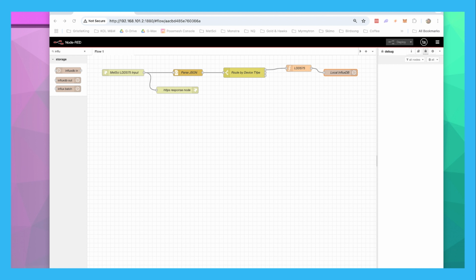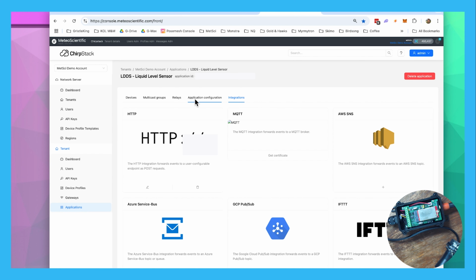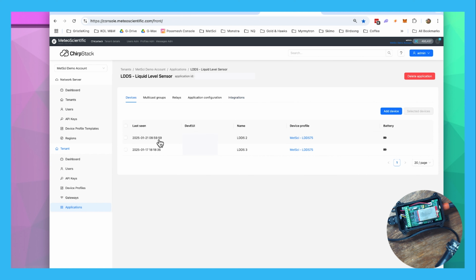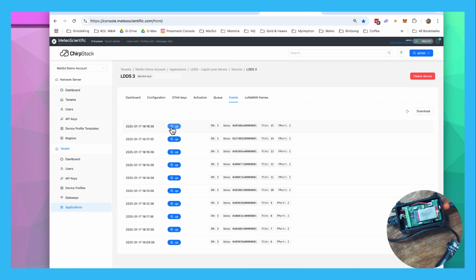And typically what happens here is the first one is just a join. So if we go back over to MetSci and we look at our devices, it's this one right here, and we go into events. So today is the 21st of January.